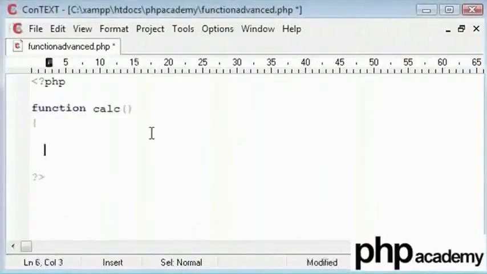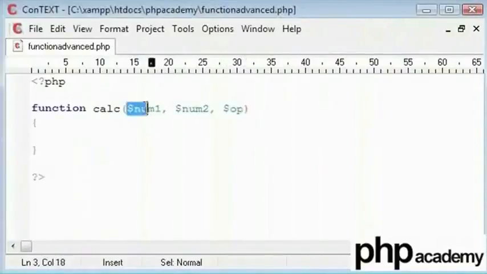I'll call this calc and I'm going to create my first block. Here I'll type num1, num2 and an operator. Now this will be a numerical value, this will be an integer or decimal depending on the user input. This will also be the same and this will be the string value of either add, subtract, multiply or divide.